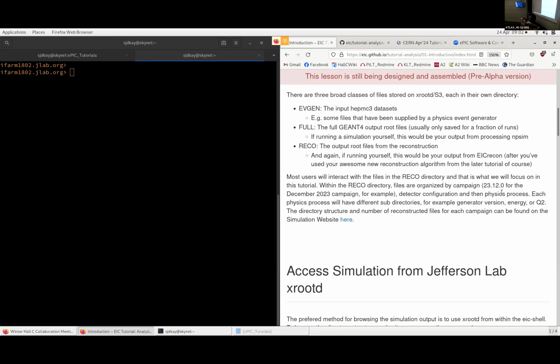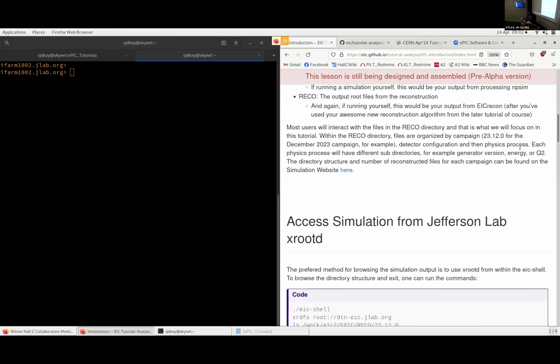So this step basically is broken down into each of the physics working groups. So you can quite quickly, for example, if you were looking at something in the inclusive working group, just look into the inclusive files, see what's there, and grab what you want. And then within that, they're broken down by further subdirectories: generator version, the energy, Q squared, and so on, as we saw. Holly also outlined the full structure and details there.